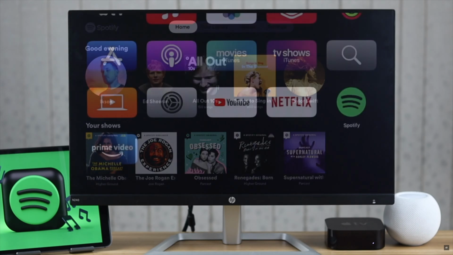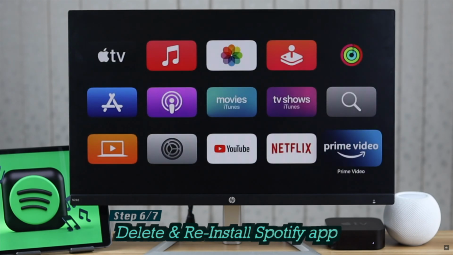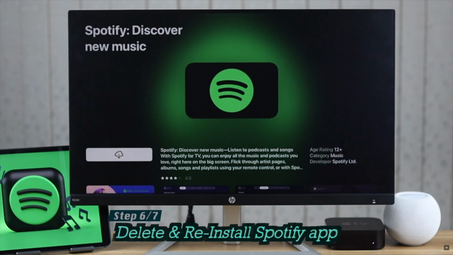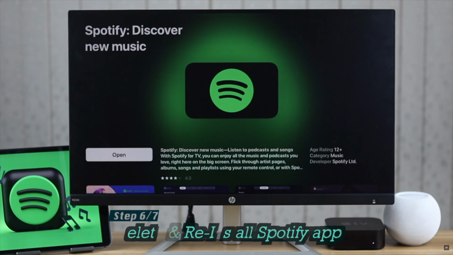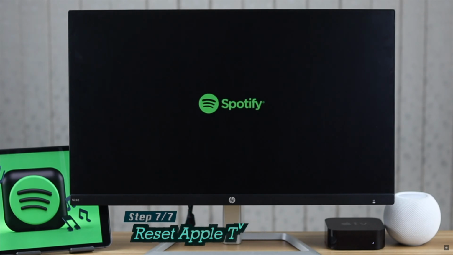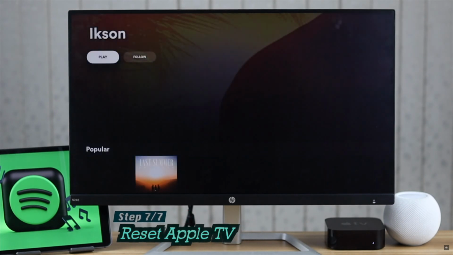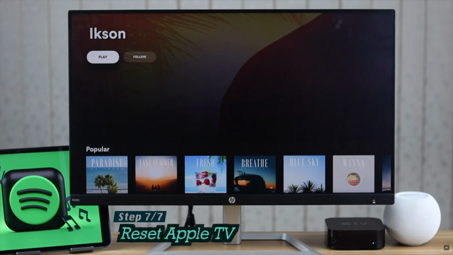If nothing else works, you can delete the Spotify app, then reinstall it. If it also does not fix the issue, you can reset the Apple TV to factory settings. It has fixed the issue for some users, so it might work for you too.